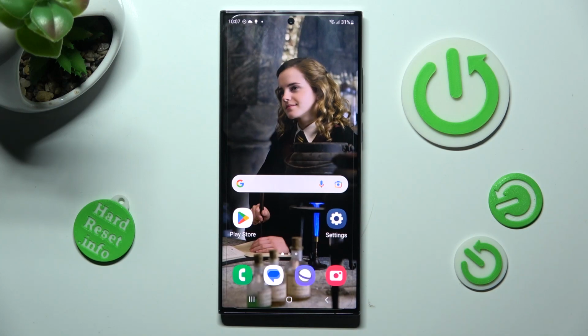Hi! In front of me is Samsung Galaxy S23 Ultra, and today I would like to show you how you can switch on or off adaptive brightness on this device.